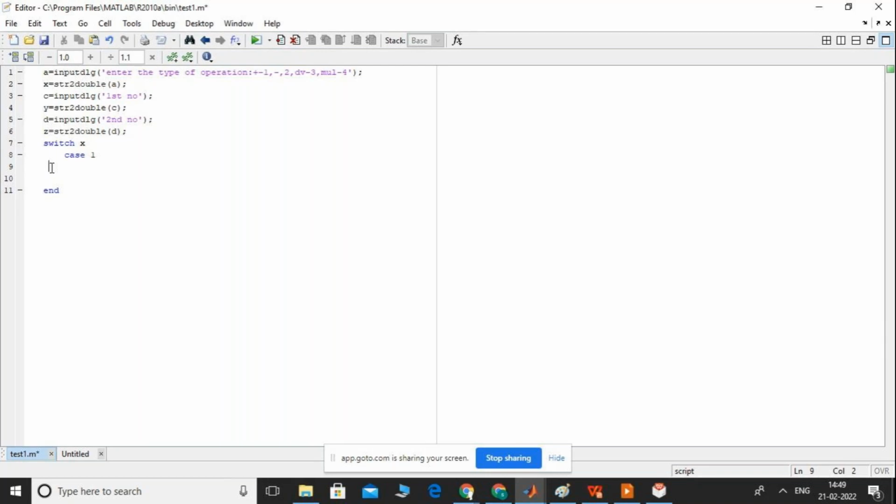Now we need to write two numbers. We want to add these two. So we write here s equals to y plus z. Now we write msgbox, sprintf, formatted string, s. So this way we write the first case. Obviously all the cases should be written the same way.